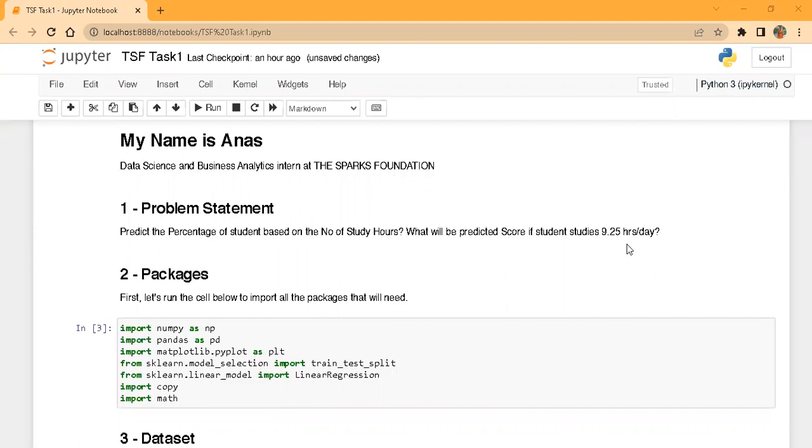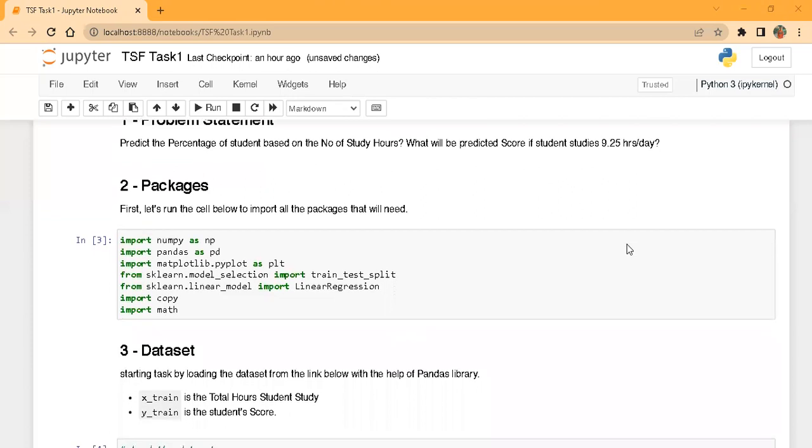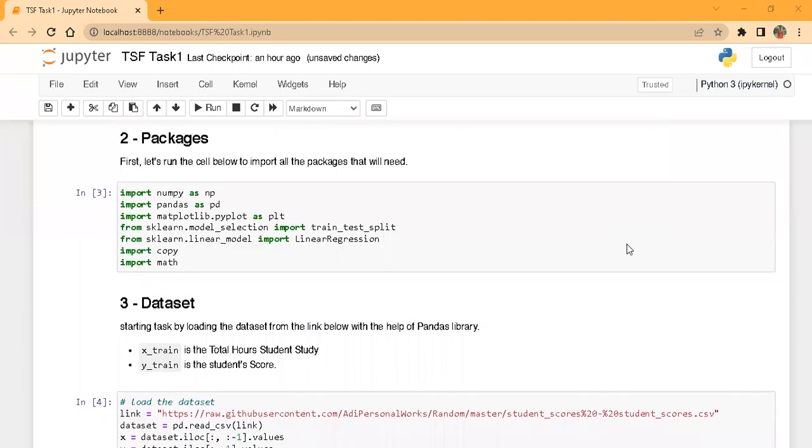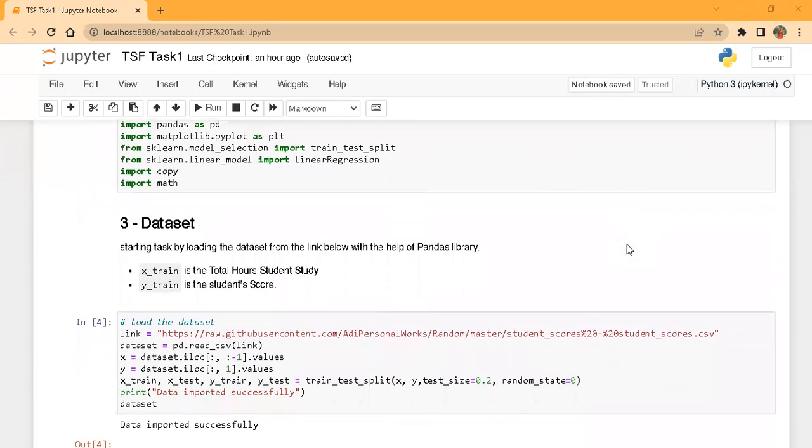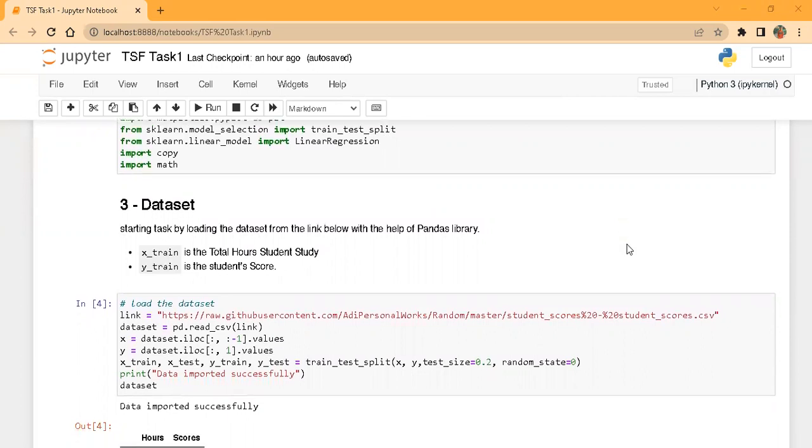Now let's start by importing the packages we'll need in this entire project: NumPy, Pandas, Matplotlib, sklearn, and some other additional packages. Now let's import our dataset into our variables xtrain, ytrain. Xtrain is the total hours a student studies and ytrain is the student's score.